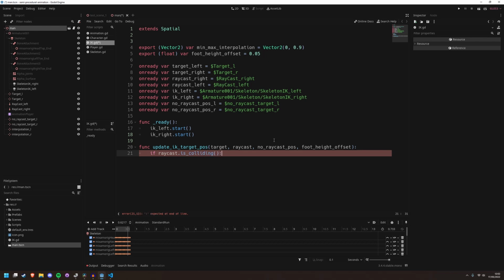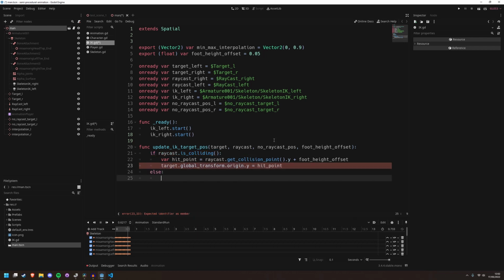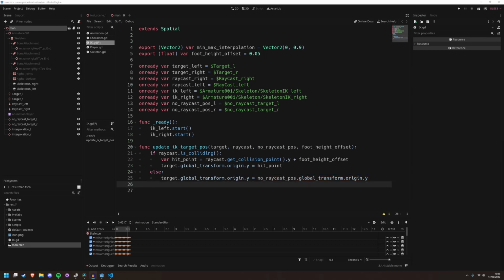If it is, we will find where it's colliding on the y-axis and assign that as a new variable called the hit position. We then just set the target's Y position to be the same as the hit position, essentially making it so the target is going to be exactly where the ground level is. If the raycast isn't colliding, then we'll just set the target's position to the no raycast position.